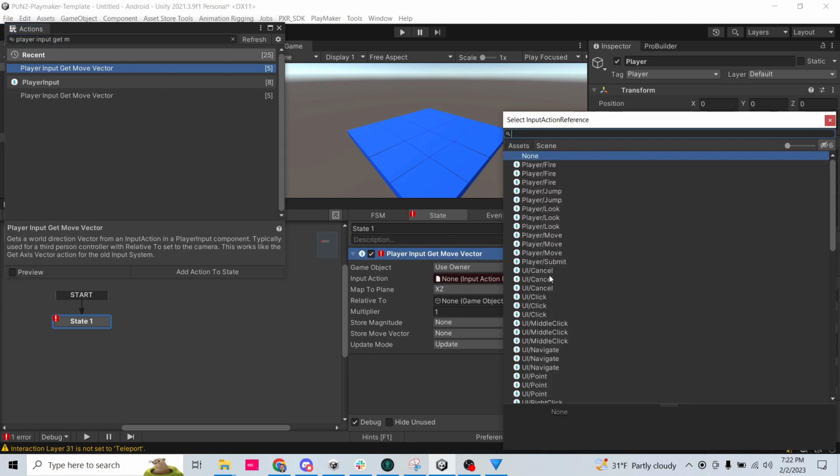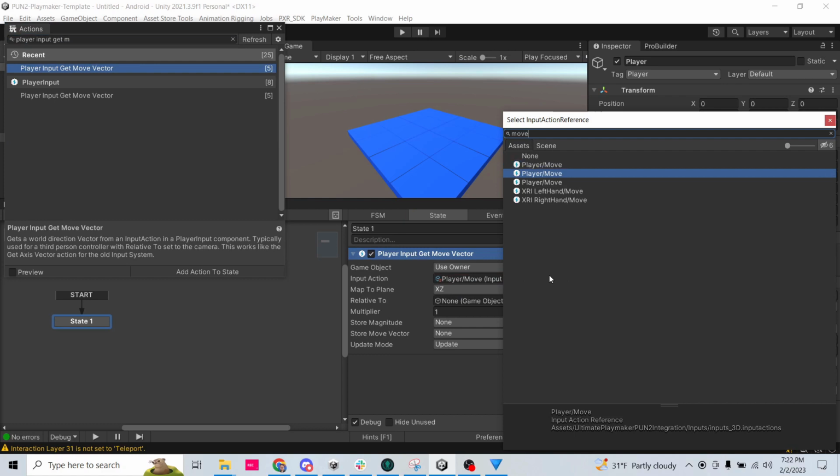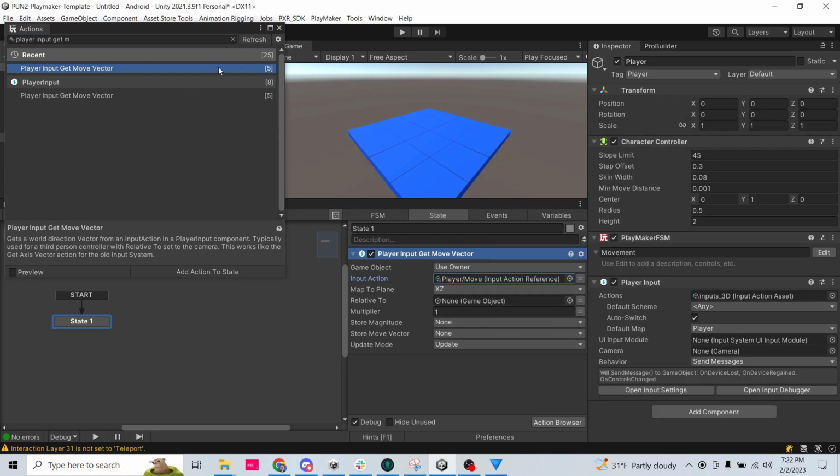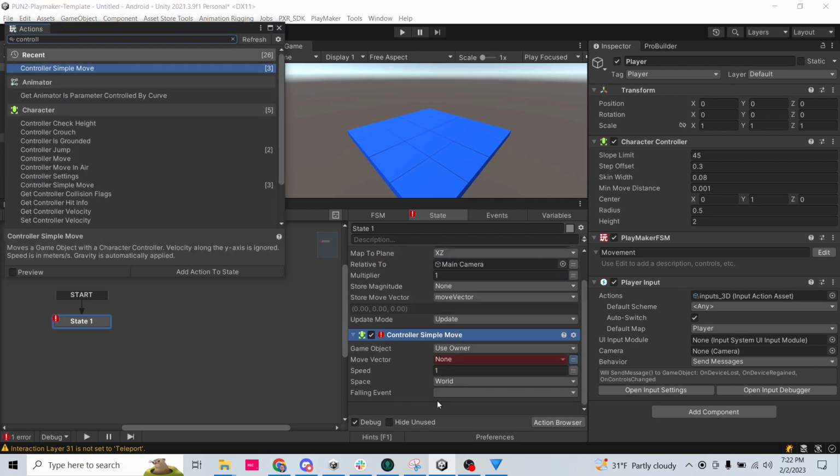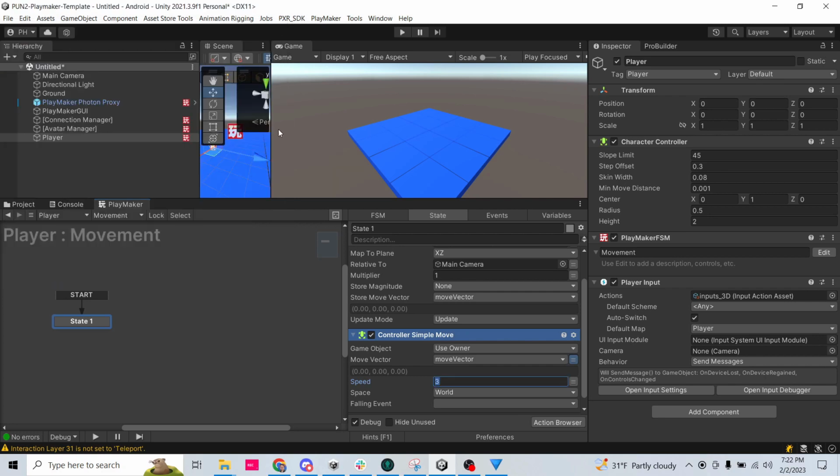And we're doing on the owner. I need to do move. Make sure the move I get is the input actions that I'm using. And we're going to make it relative to our camera. I'm not going to use a multiplier. I'm just going to store the move vector. And for this, we're just going to use a controller simple move. And the move vector is move vector. The speed I'm going to use is 3. That's usually pretty good. And world space. And so move the player.